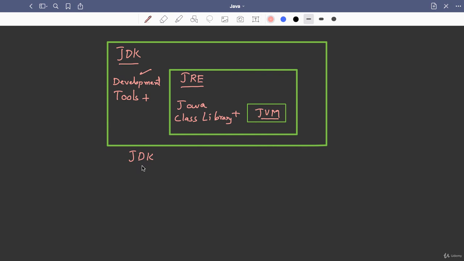Now, once you have compiled the program, you have to execute it. So for executing the Java program, we require Java Runtime Environment, that is JRE. That JRE will be a part of JDK. When you install JDK, you will also get JRE along with it. So a JDK will contain the development tools plus JRE.